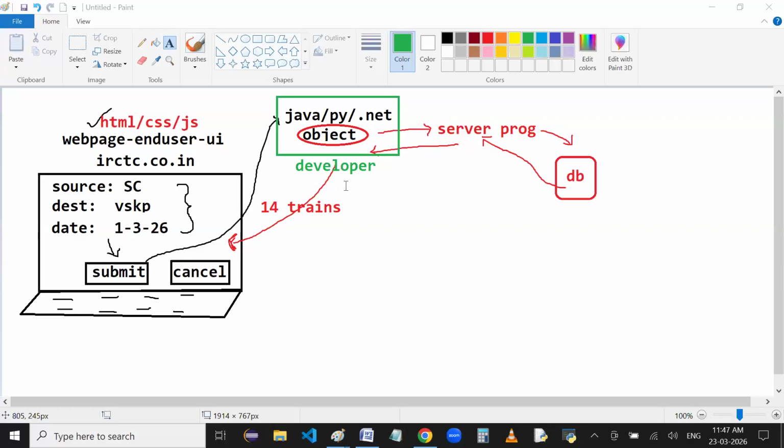Who is the most important person? The developer. And what is the developer's work? He is going to make the mediation between the web page and the database. Remember, the Java developer makes a connection between the Java web page and the database. He is a mediator, and if the mediator is not there, this is useless, this is also useless.